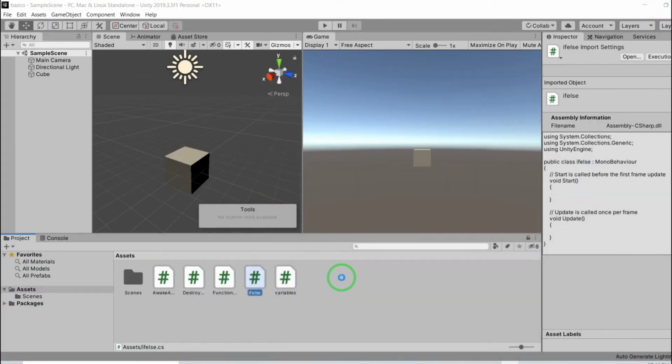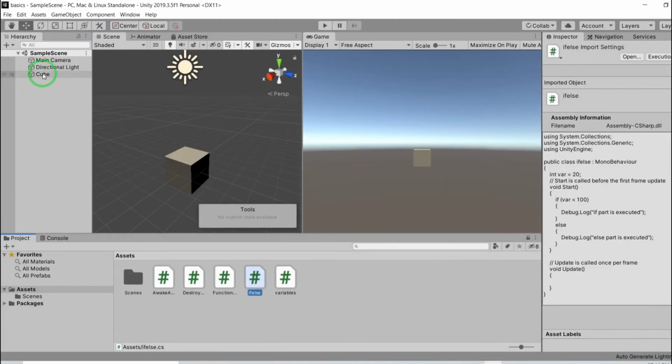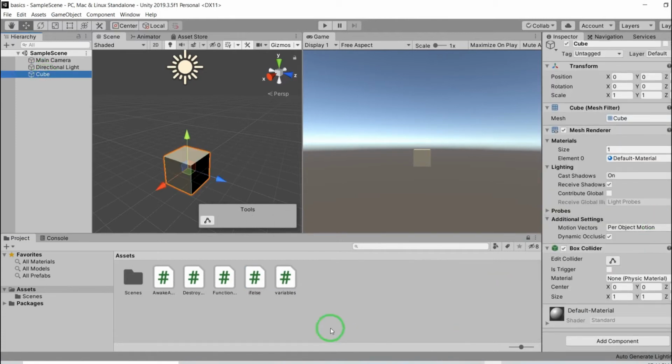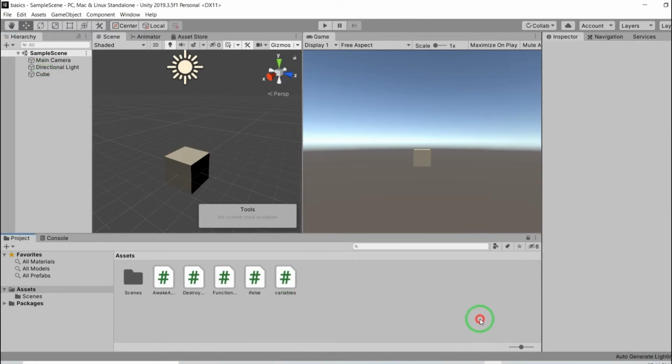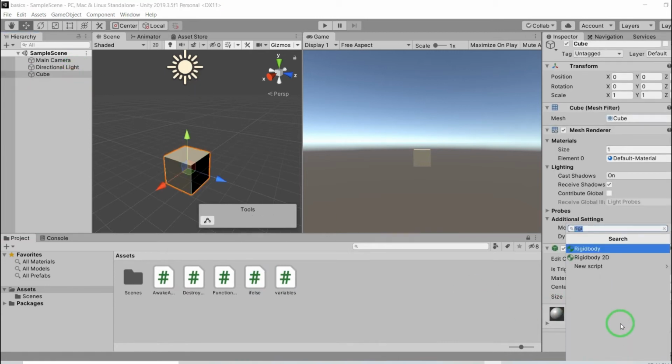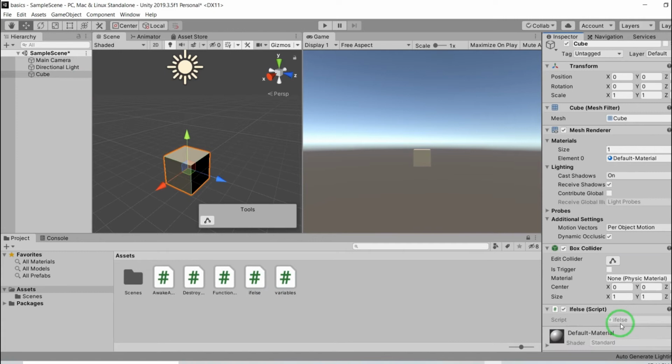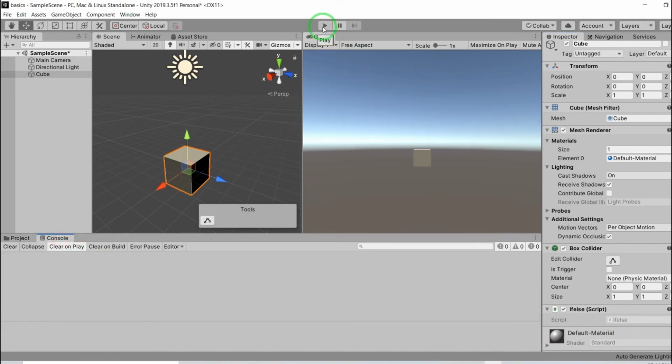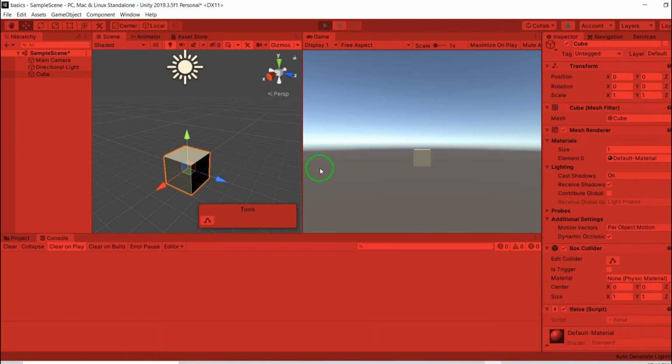I will get back to Unity. I will select the cube and attach the if and else script. Okay, so now I will go to the console and play the game. So actually our variable is 20, which is less than 100. That's why the if part is executed.